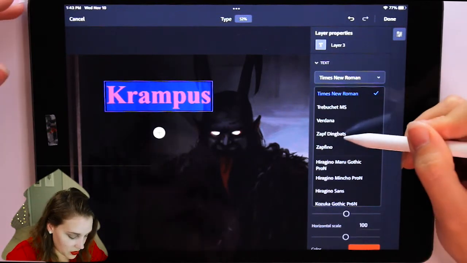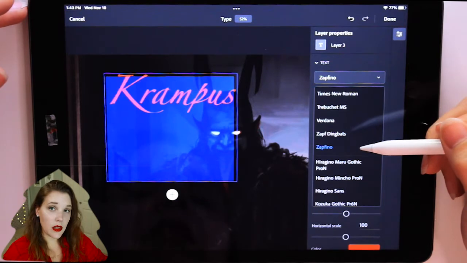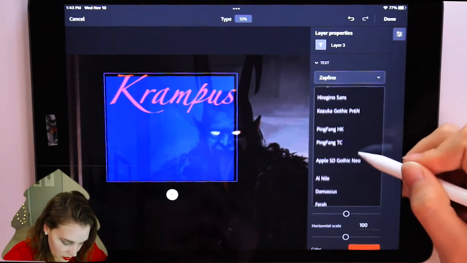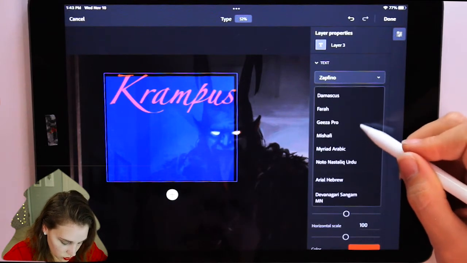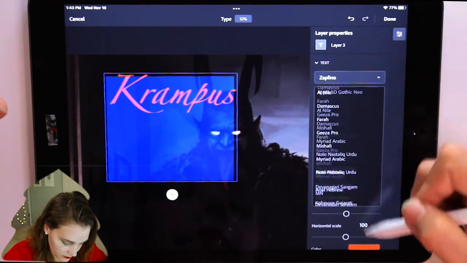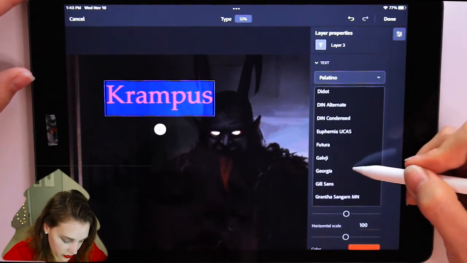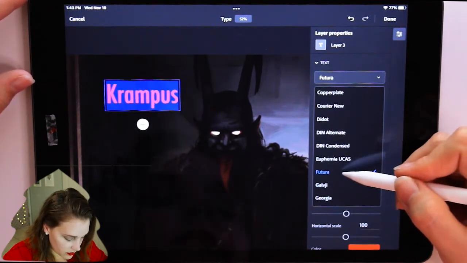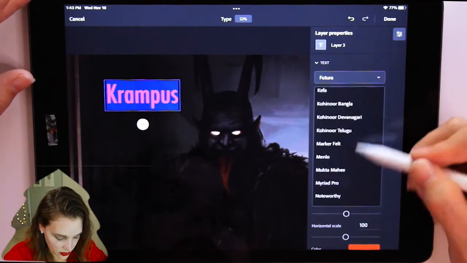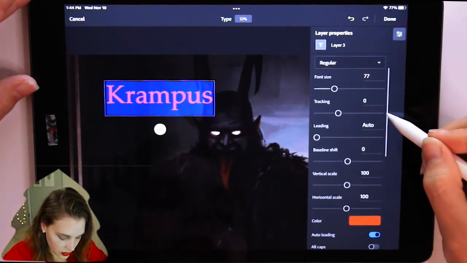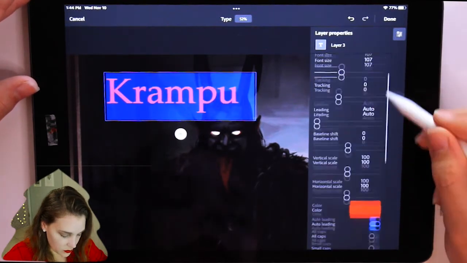There's Zapfino here, but I don't really want to use Zapfino. I want to use something a little bit more to the time period. So let's see. There is Palatino. It is very classical. However, there's also Futura. Futura just doesn't look scary enough, does it? It's very bold for the secondary font that I'm going to put in here, I think. So let's just go with Palatino.